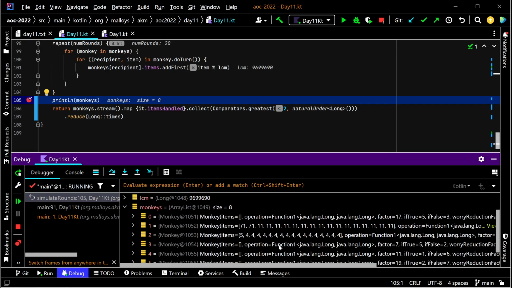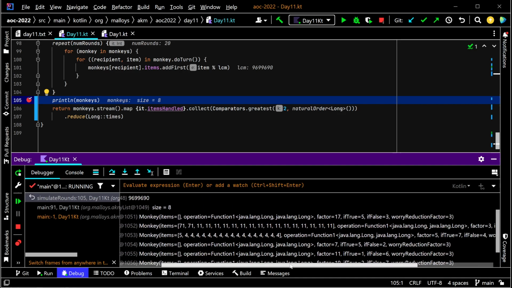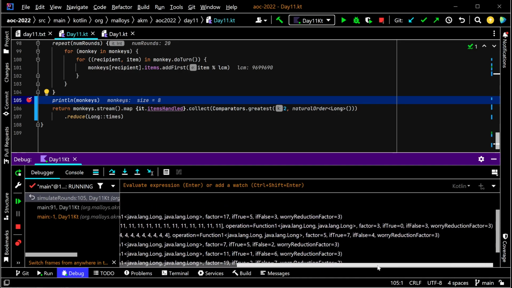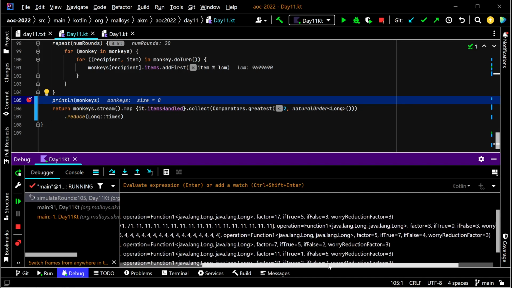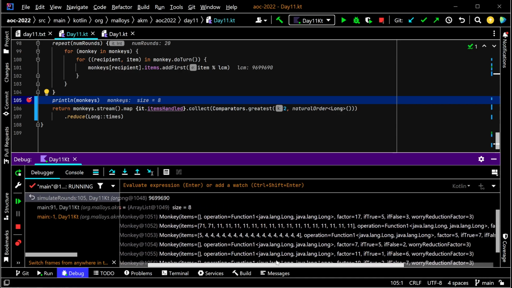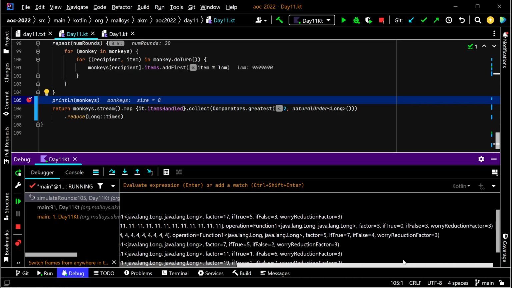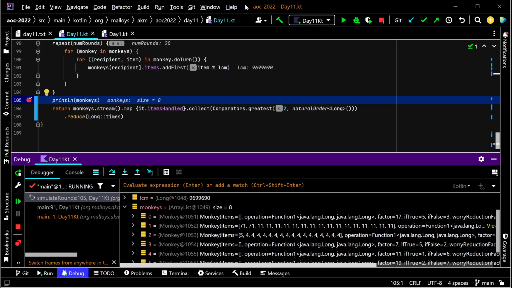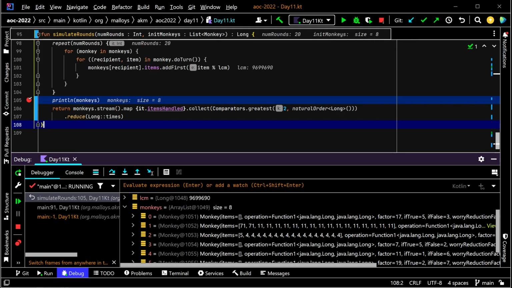We got these 8 monkeys. Ooh, look at him. He's sure got a lot of 11, so he is handling a lot of items every round. Okay. Where's items handled? Oh, it's not in the toString because it's not from the primary constructor.